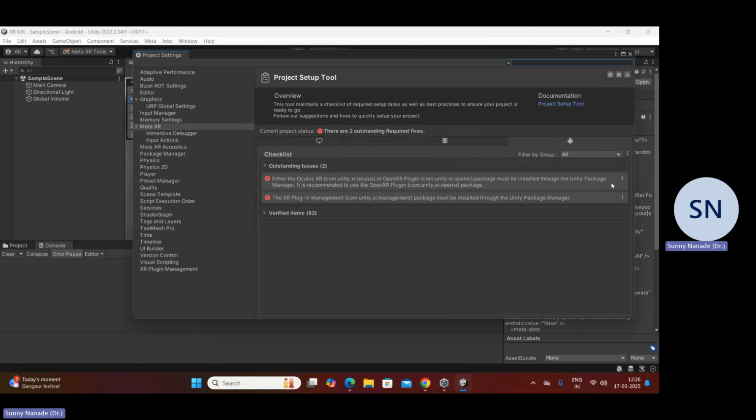Now just see what is needed to be done to get rid of these two. So what are they telling? It says XR plugin management is not installed. Second, it says that inside XR plugin management you have not ticked Oculus. So until you install this, you are not going to get that option to tick.